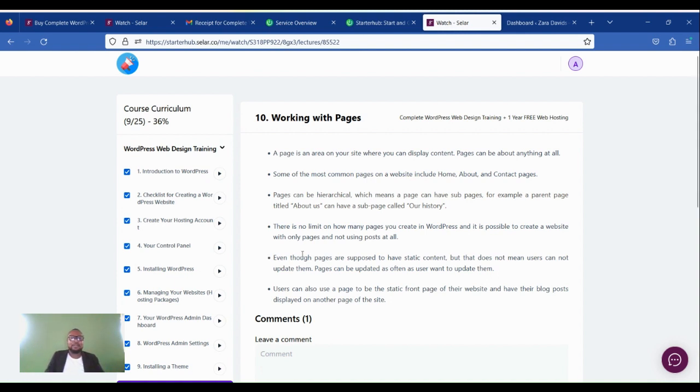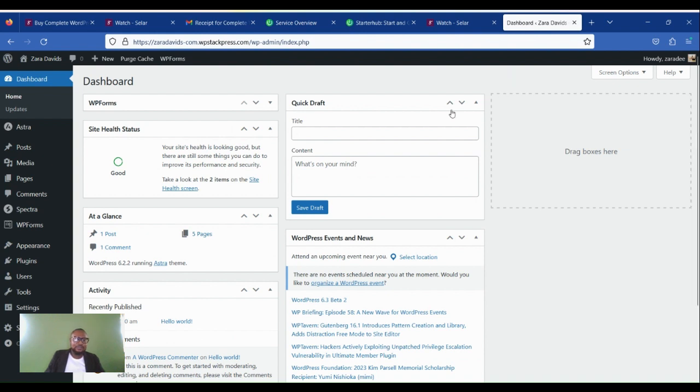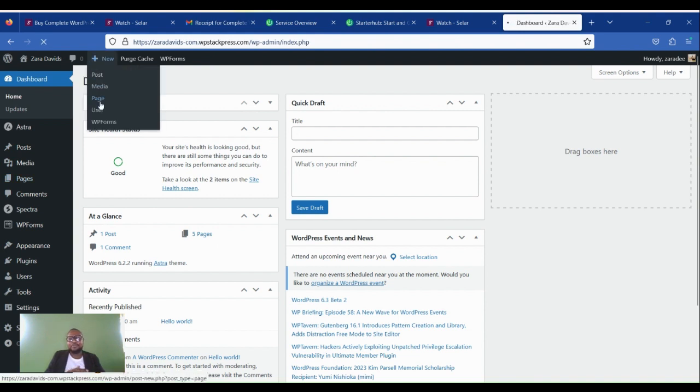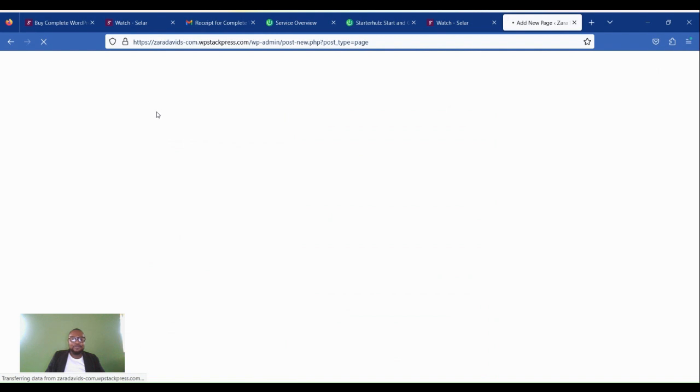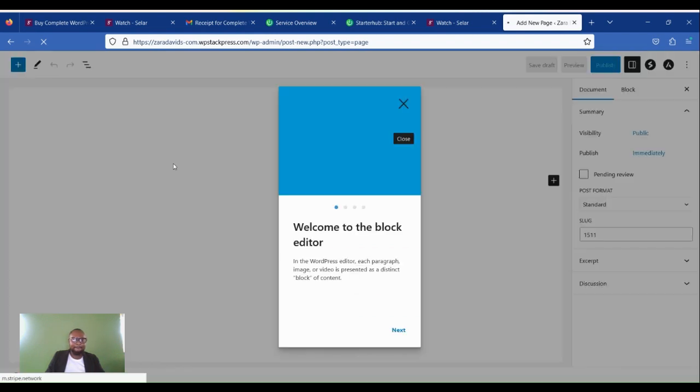First of all, let me show you how to create pages. So to create a page, you will have to log into the dashboard of your WordPress website and point to pages. Then click add new. Alternatively, you can point to the plus sign here and click page. Whichever option you choose is going to take you to the page creation. So here a page is being added.